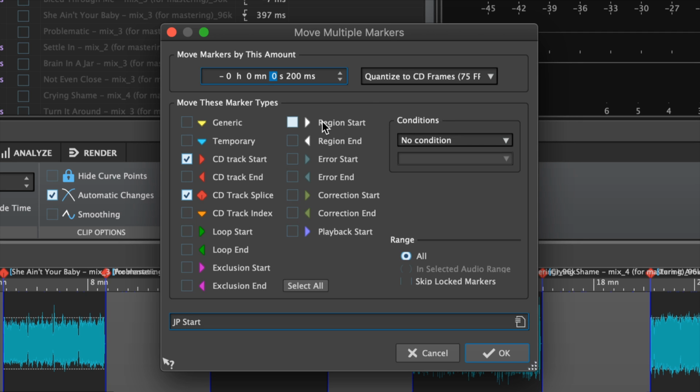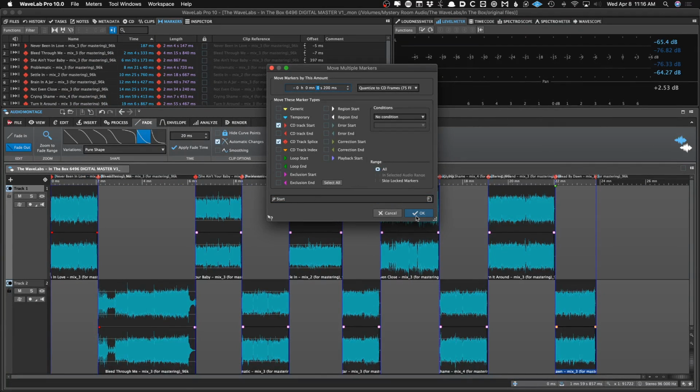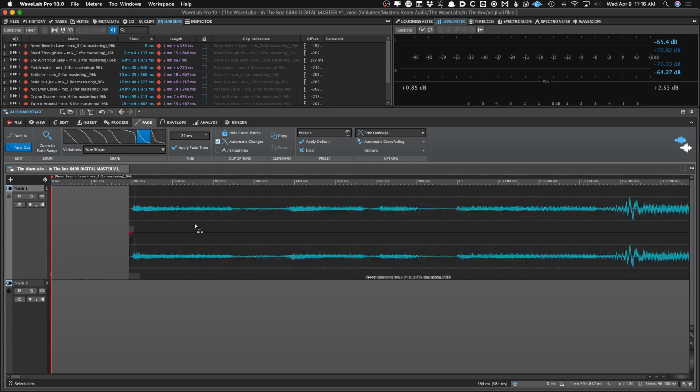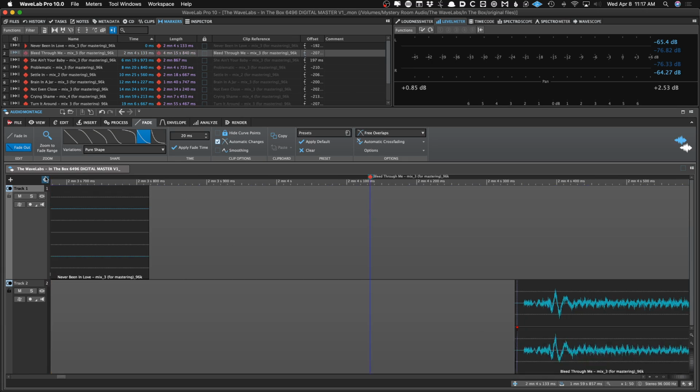So anyways, this little box is handy because when I press OK, let me see if I can zoom in. I can't, but what's going to happen here is it's going to move the markers ever so slightly. And now look where this first marker is. It pushed it back to 0. And the other markers are no longer right on the start of the clip. They're offset by 200 milliseconds plus any CD frame. So this particular marker is 207 milliseconds from the start.